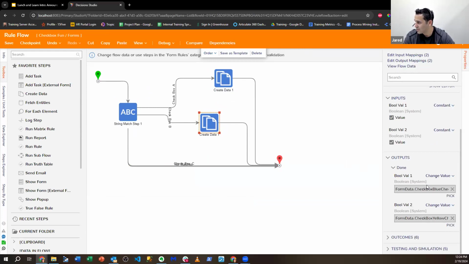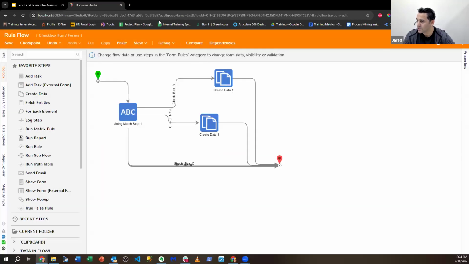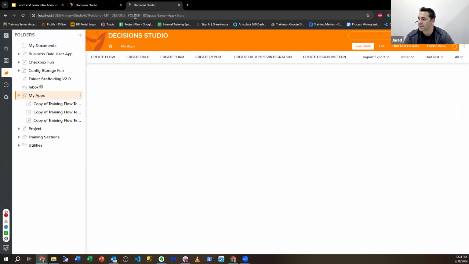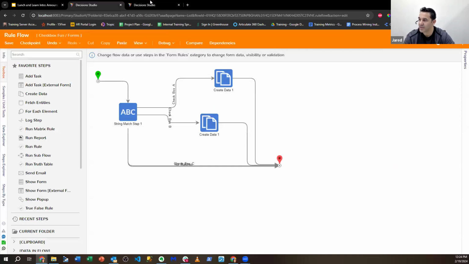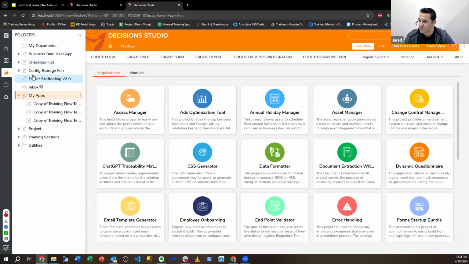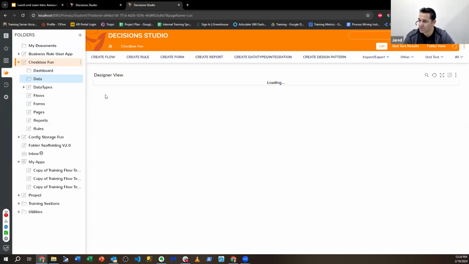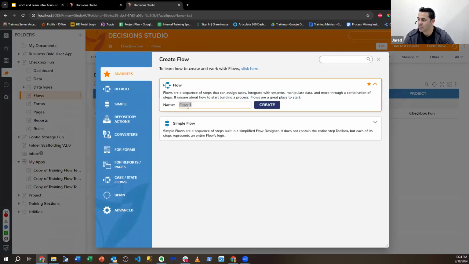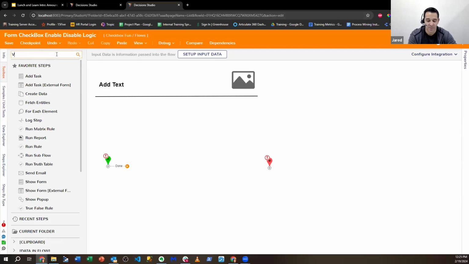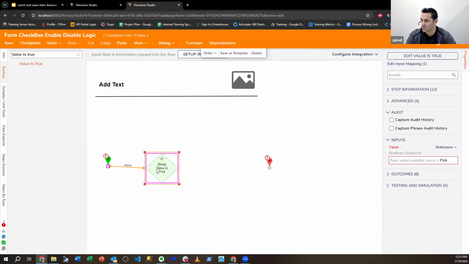And then, yeah, so what I would do, just to make it easier, is I'm actually going to open up another. Can I make this? Oh, no, I can't. So what I would do is I would say, hey, let's just make a couple flows. I'm going to say this is the form checkbox enable disable logic. And so I would just create, all right, we're gonna get a value is true. Value is true rule, right?